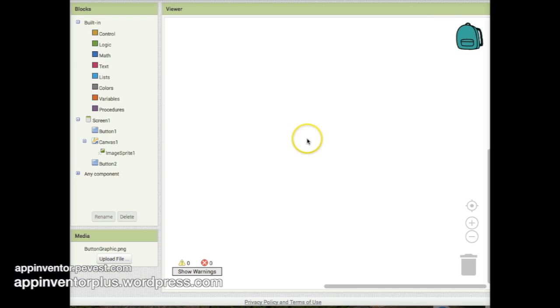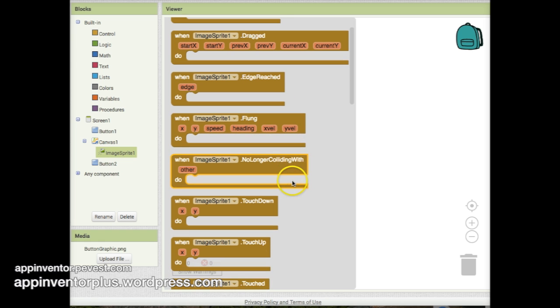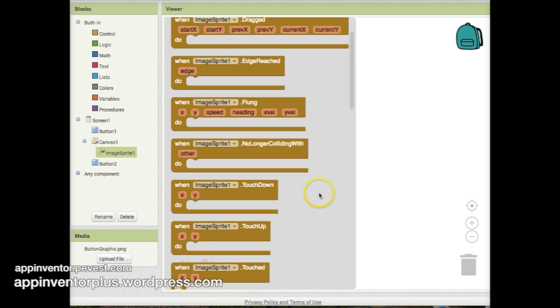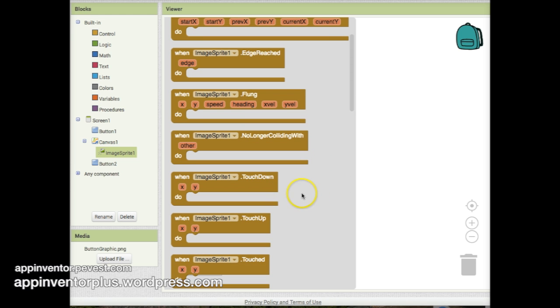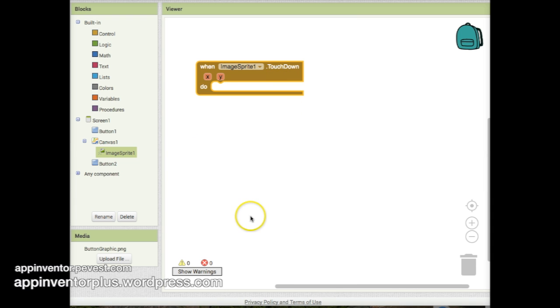Now we'll go into the blocks. You'll note we have an image sprite is one of our blocks. What we want to do is make it act like a button. So we come down here and we have a number of items that are touch sensitive, one of which is flung, but that gets into some graphics issues that we're not going to get into, and three that have to do with when we touch the object. I'm going to use the one called touchdown. So we'll just drag that up here onto the screen.